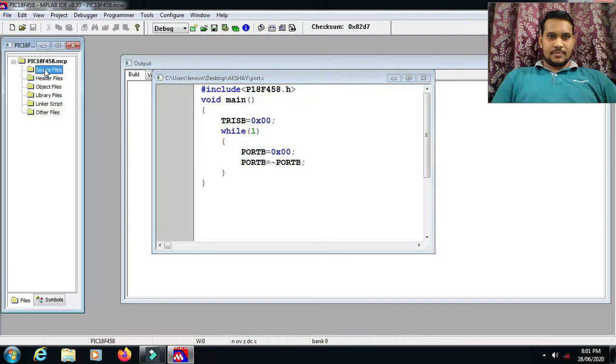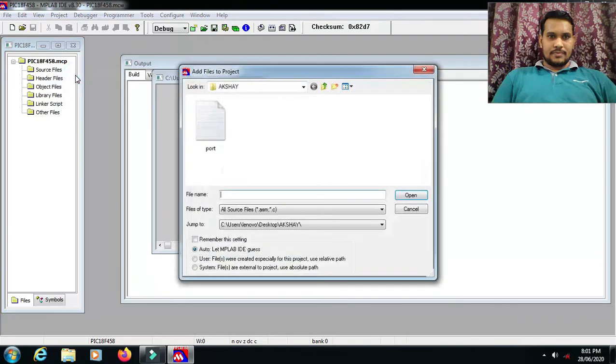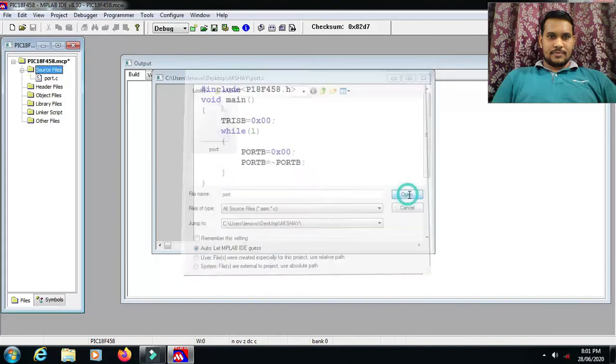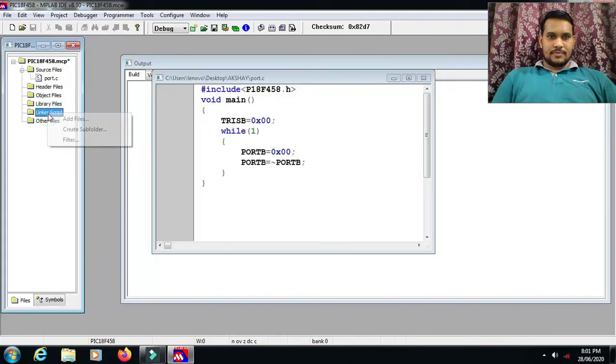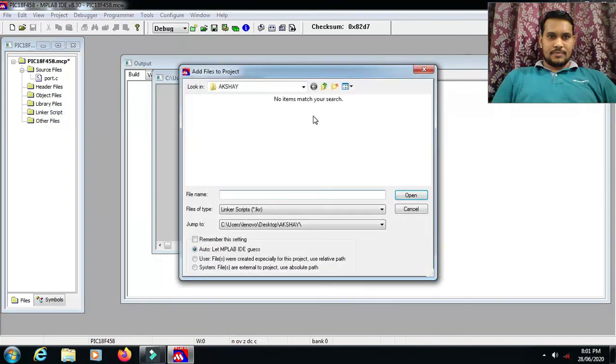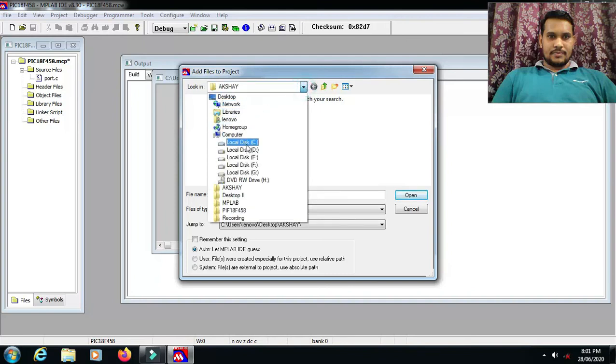Then right-click on Source Files, click on Add Files, and find your program file, port.c. Just open it. After that I need to add a linker script. To add the linker script, right-click on Linker Scripts, Add Files, and then go into the C drive.